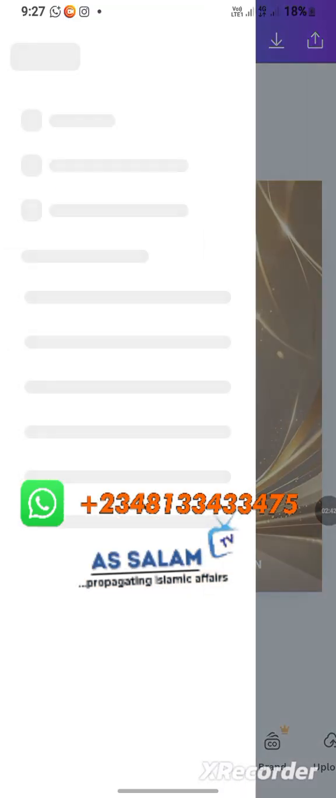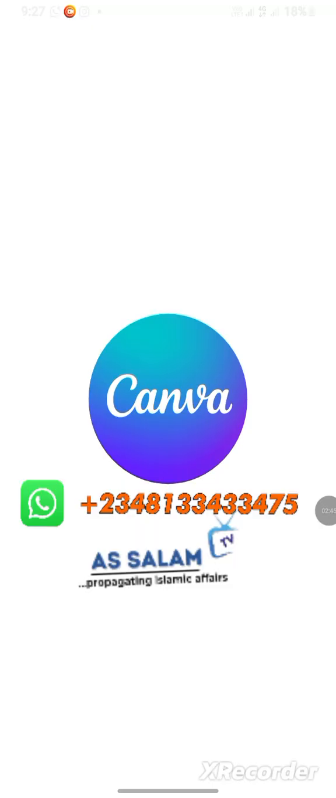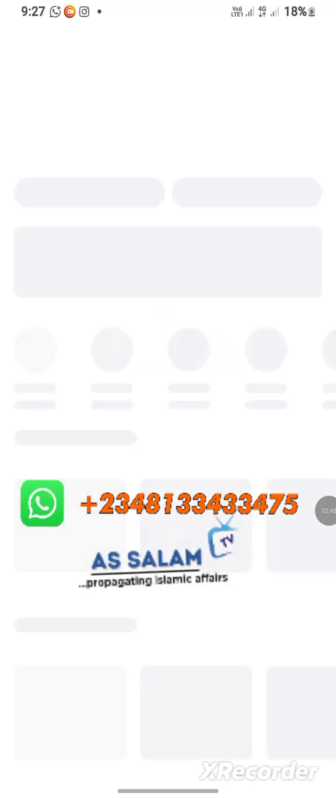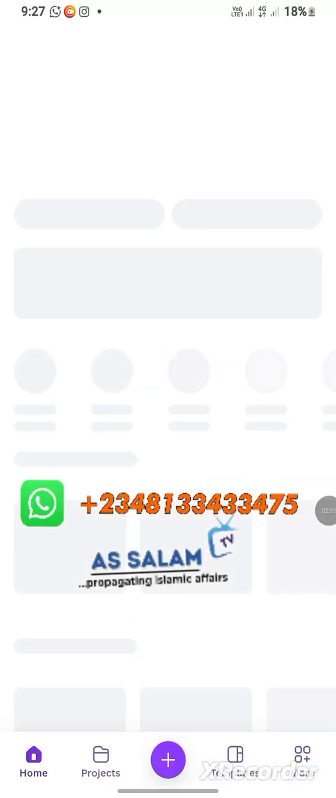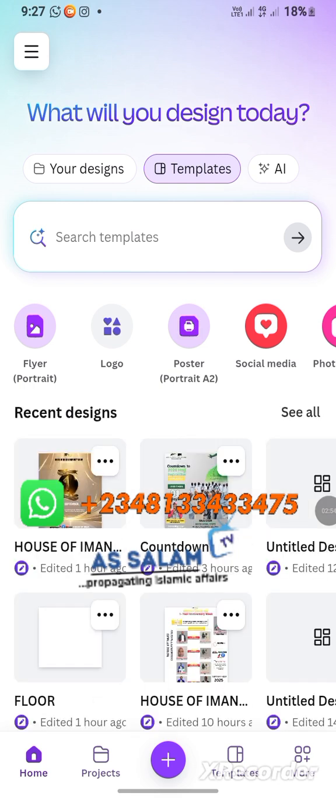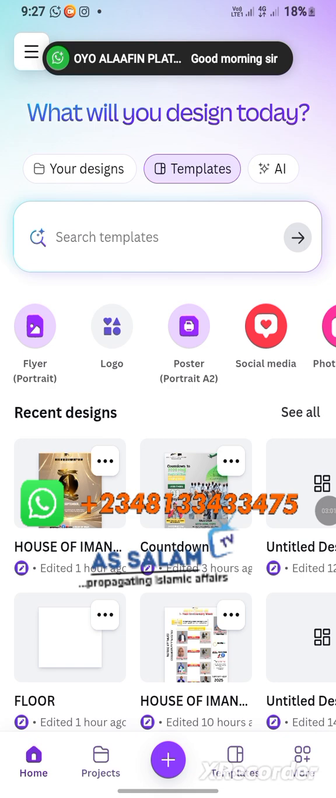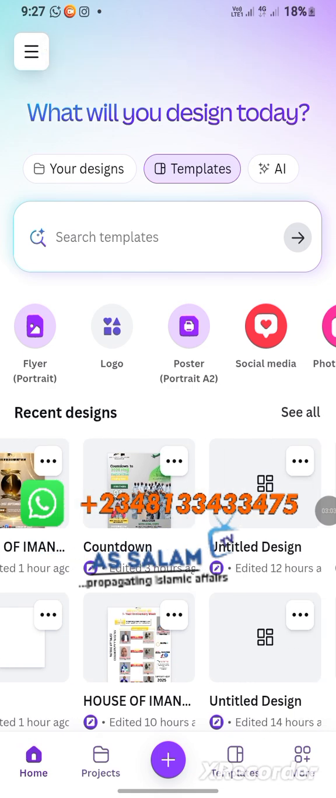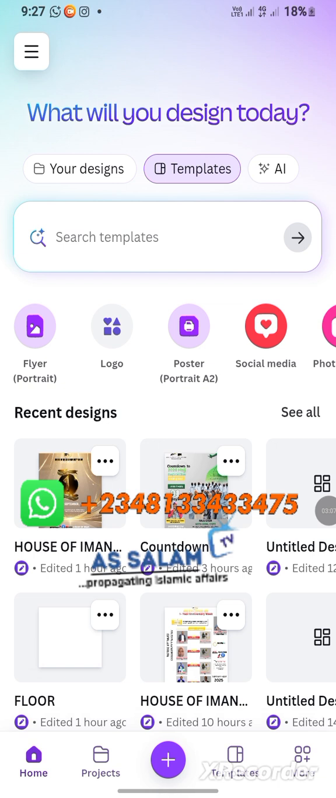So when you open your Canva as a beginner, this is exactly what you will see. These are the flyers that I've designed so far. That's why it looks like this. Because you are a beginner, when you open it, this is what you will see on your phone. This recent design will not be there. You understand? So this is the Canva.